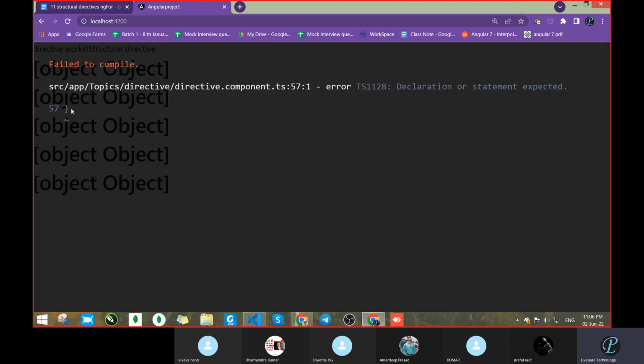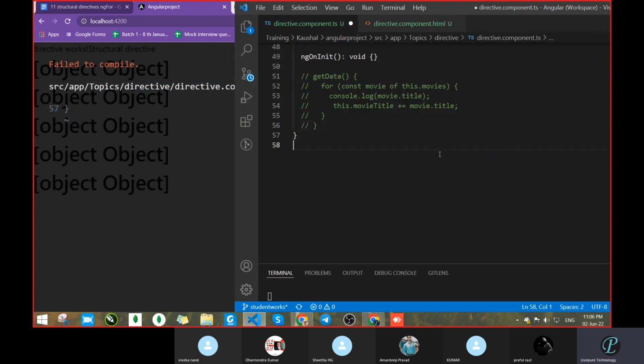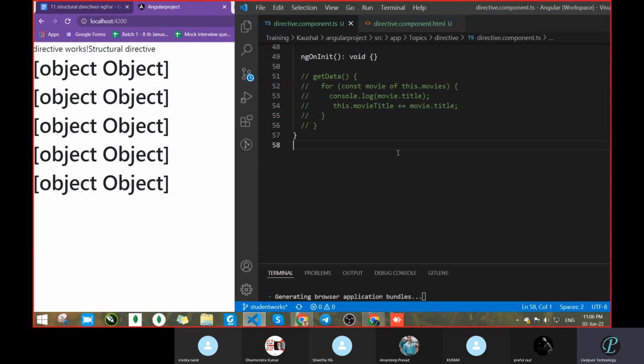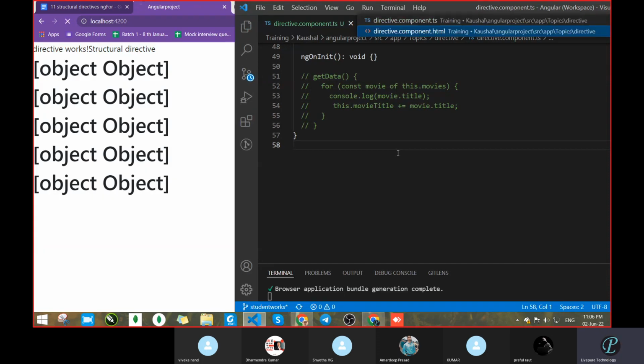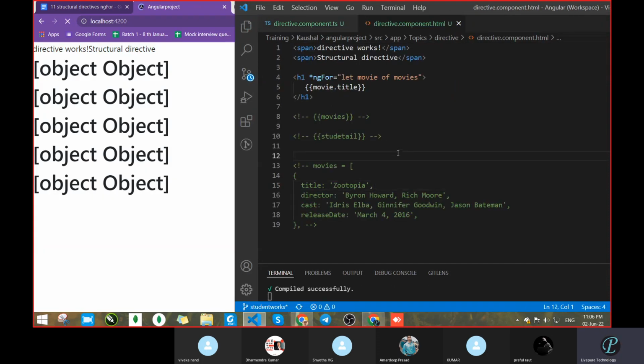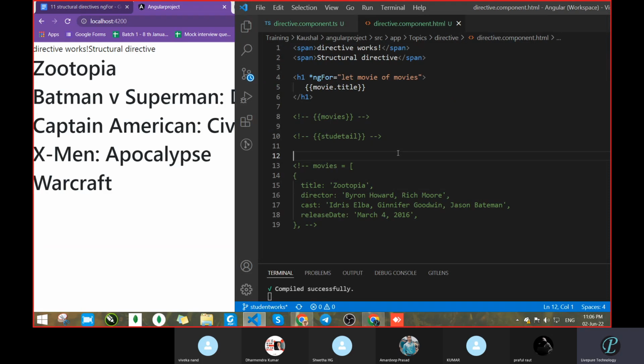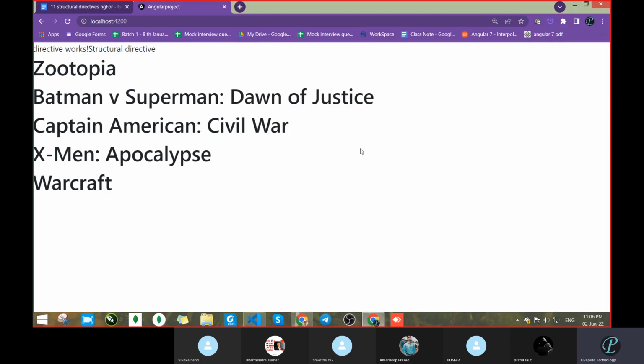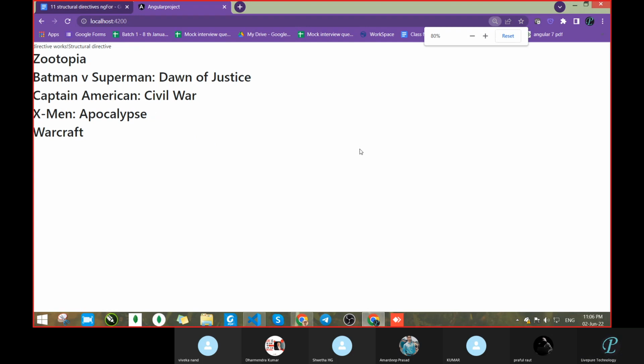See, on the UI also sometimes you will get an error. This is coming from the TypeScript side. That time only you will get an error here. On the HTML side, you will not get an error here. Let's save. Now the data will come. We got the data, all the titles in one line.